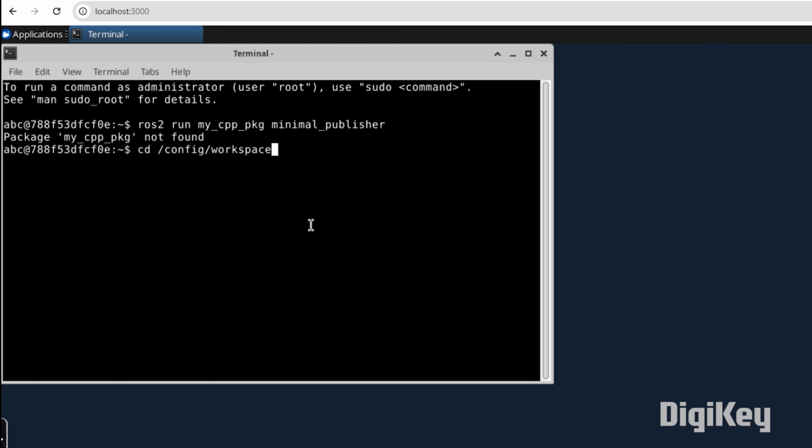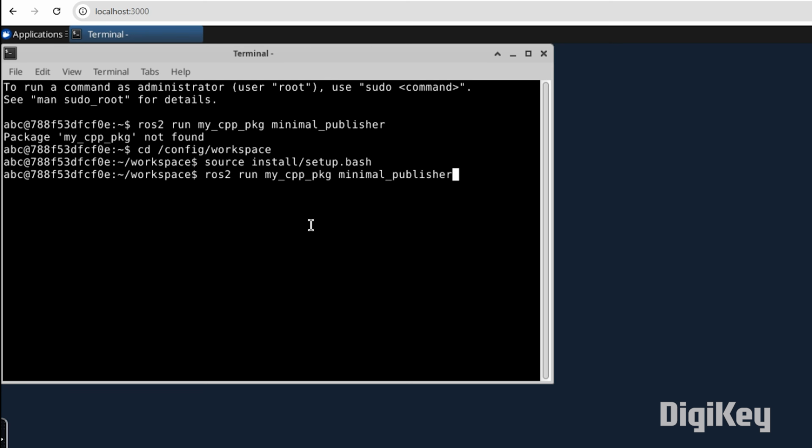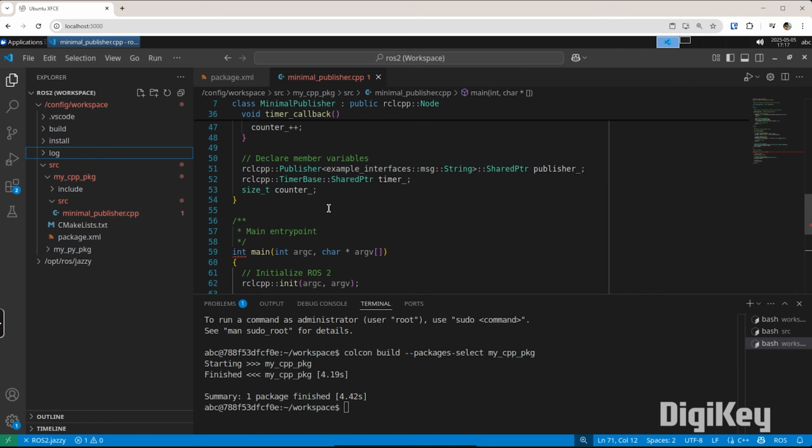Let's navigate into config workspace, and we will source from the install directory setup.bash. Now, I'm going to push up a couple of times to get back to this ROS2 run. Let's try this again, and no executable found. Just like what we ran into in the Python version, we need to register the executable. Even though the package was found when we sourced the environment, the executable had not been added to our build script. So let's go back to VS Code.